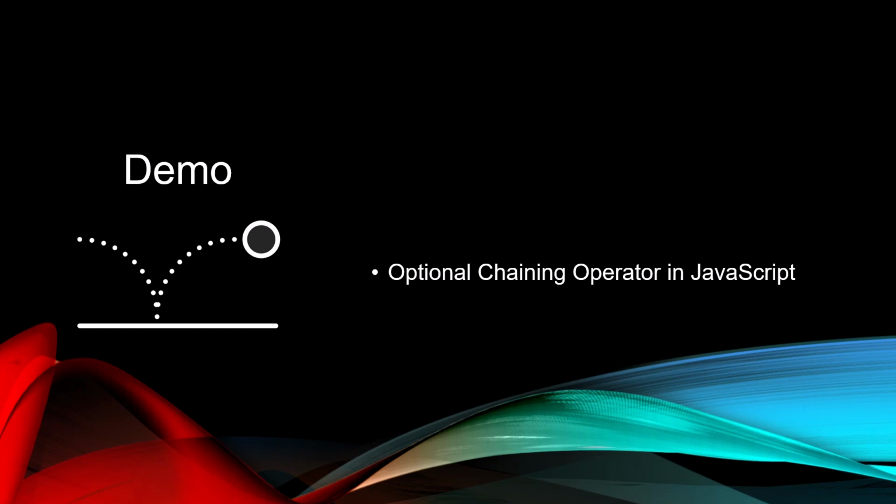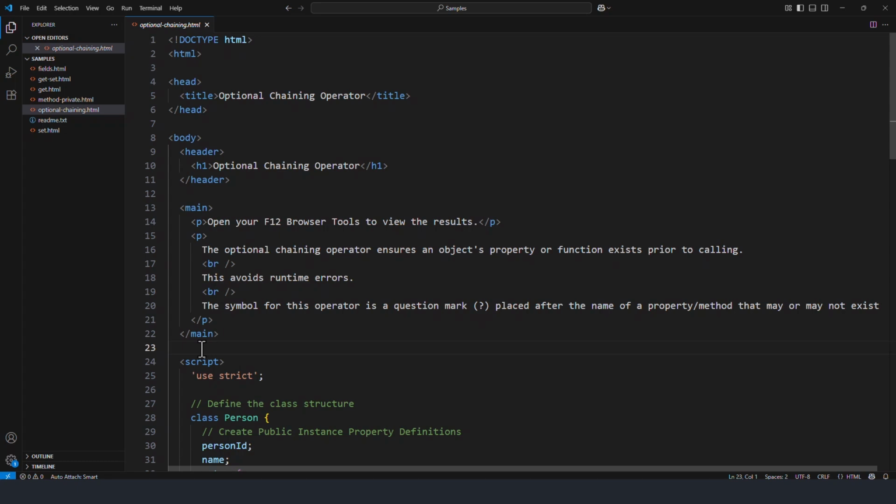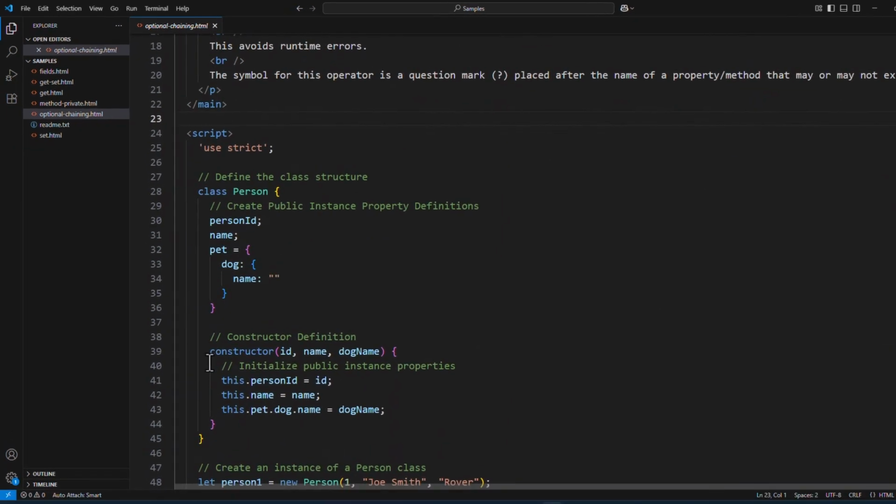Let's take a look at the optional chaining operator in JavaScript. In this HTML file, I'm creating a class called person. It has a person ID and a name property, and it has a pet property that itself is another property called dog, and under that, another property called name. In the constructor, I'm passing in the ID, the name, and the dog name. So I set this.personID equal to ID, this.name equal name, this.pet.dog.name equal to the dog name passed in the constructor.